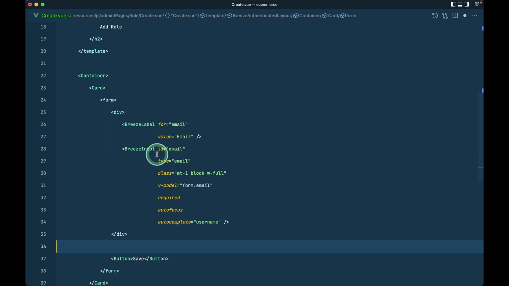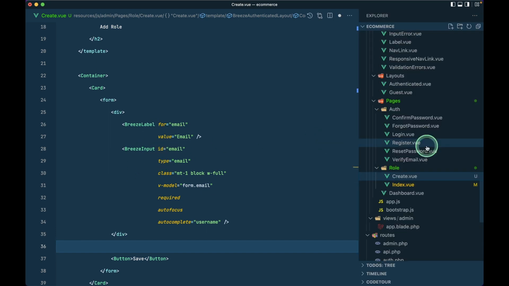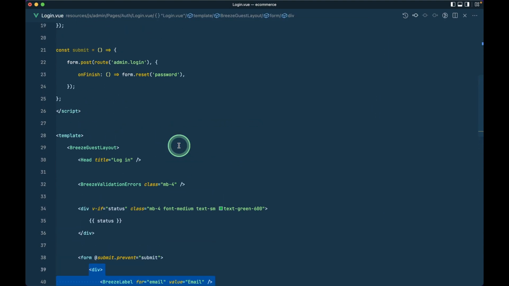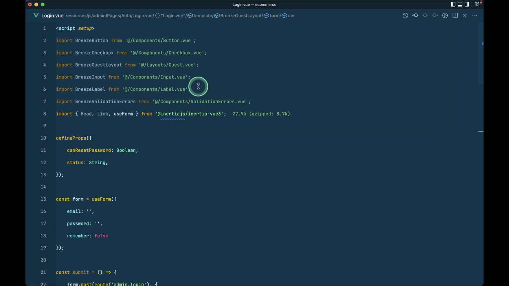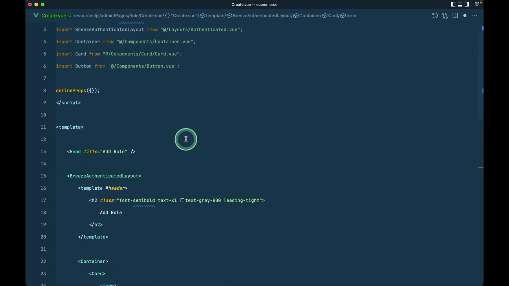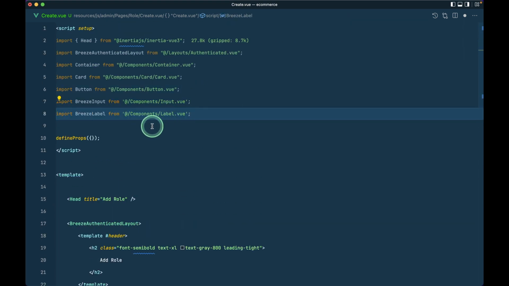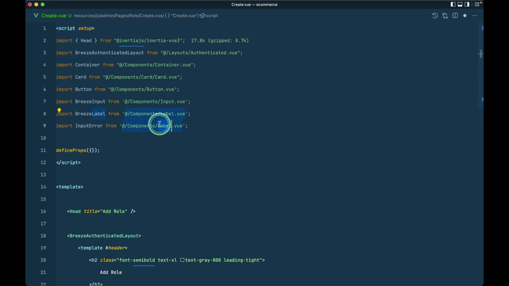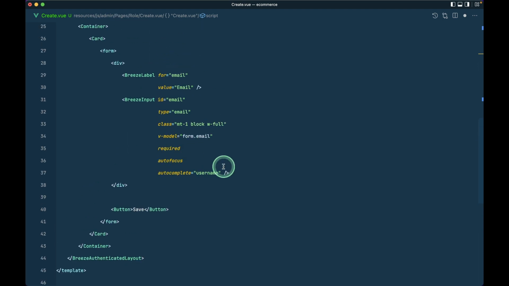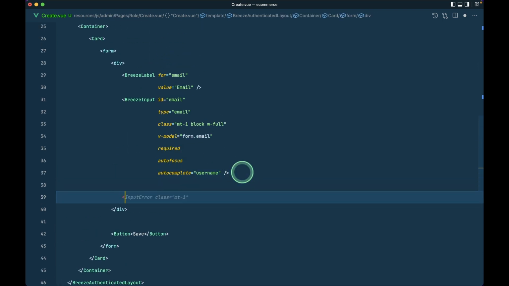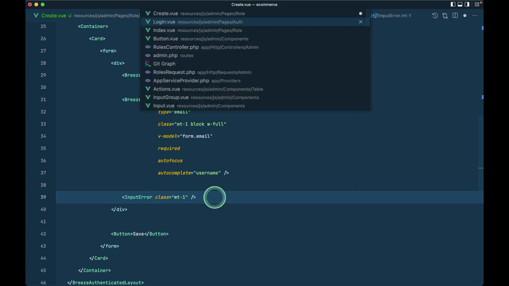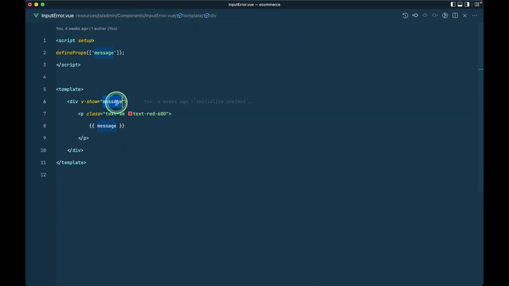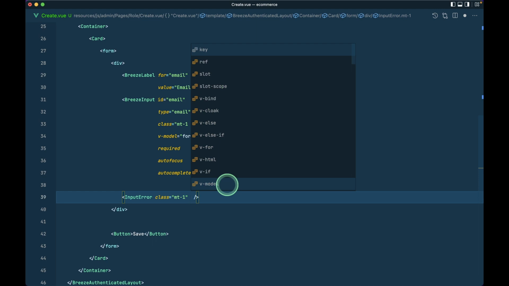And this breeze label and breeze input, and also I think we have this input error as well. Let me import these breeze files as well. So I'll go here, these two, and import that over here. And let me also import this input error from this input error like this, and here I'll add that component over here, input error like this. And if we look here inside this input error, then we have to pass this message, and message will be message.